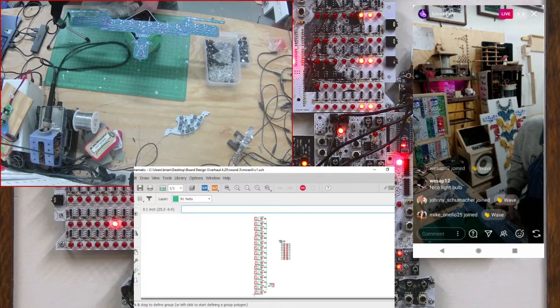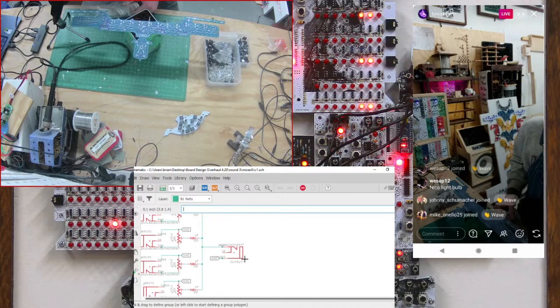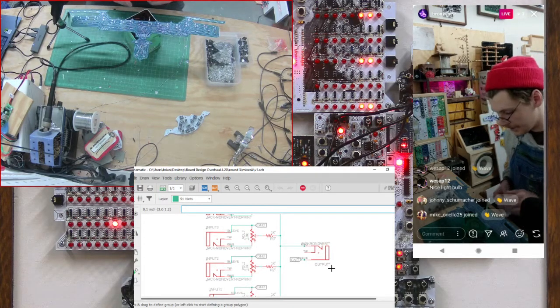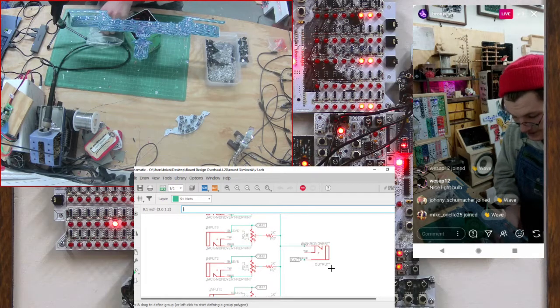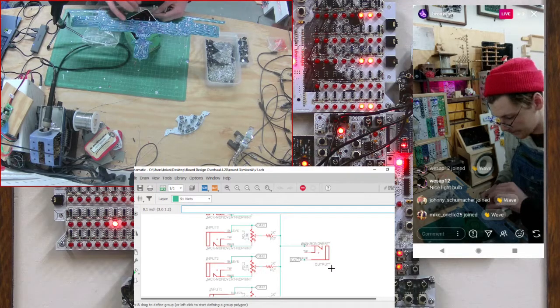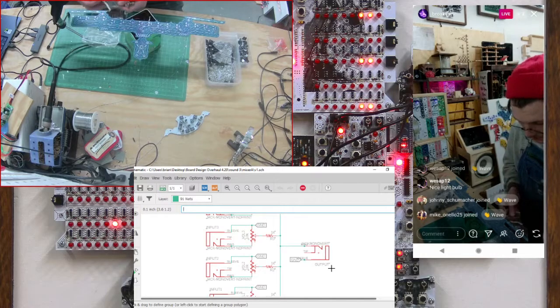And for those on the Twitch, I'm just going to zoom in on one of these because it's repeating. Actually, I'll zoom in the middle so you can see. It's basically just an audio jack, a potentiometer, and a resistor in line with each other. And it's repeated. For this one, it's 1, 2, 3, 4, 5, 6, 7, 8, 9, 10, 11, 12, 13, 14, 15, 16. So this is a 16 input summing passive mixer.